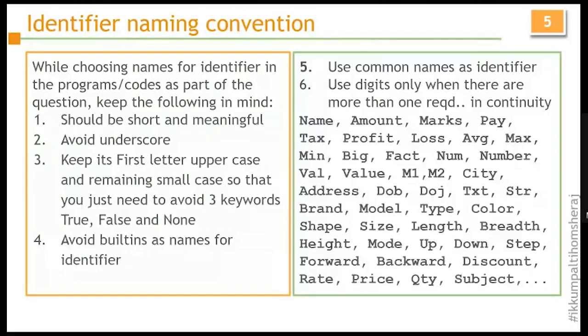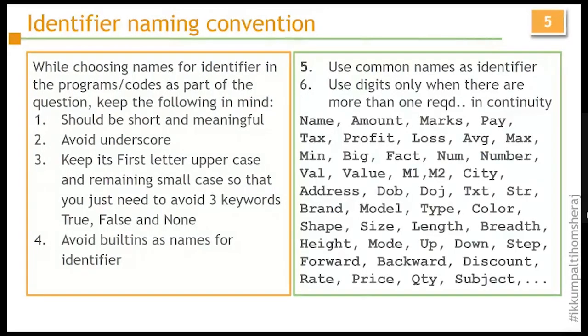Big, Fact, Num, Number, Val, Value, M1, M2. So wherever you think that there are variables in continuity that have to be defined, then you can make use of digits. Otherwise, it is not needed. So you can have M1, M2, M3, and so on, or A1, A2, A3, and so on.